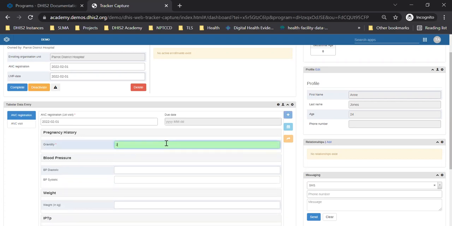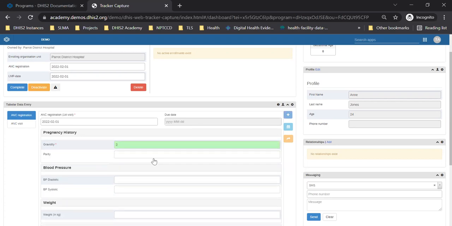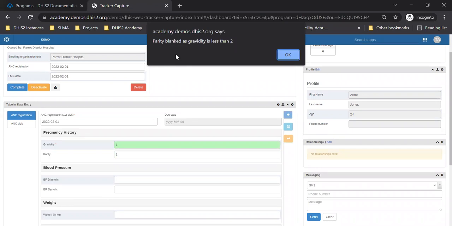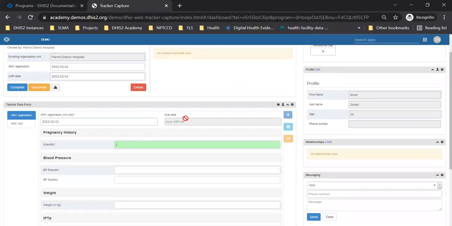Now let's try two again and put a parity of one. So now I have put gravidity as two and parity as one. That mother had two previous pregnancies with one birth after 24 weeks. But let's say I change it back to one. Now my message is coming: parity blank, gravidity is less than two. The message is exactly as I defined. So my rule is working exactly as I wanted.